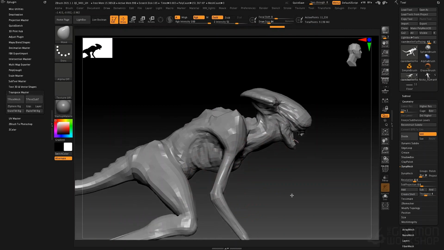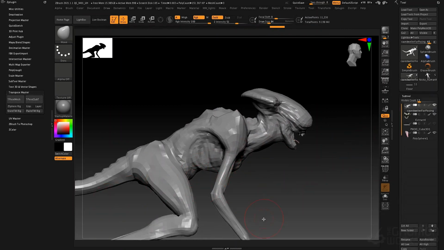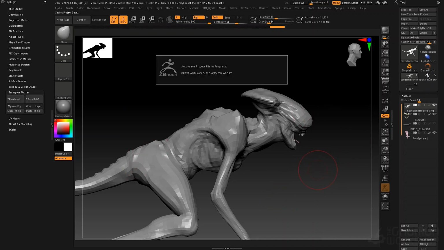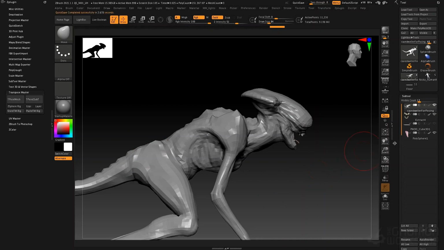Now, TransposeMaster basically takes all of your subtools, steps them down to the lowest subdivision level, and temporarily deletes subdivision levels and bakes them together into a single mesh. Then you can use polygrouping and masking to pose the character with all the subtools as one. And then when you press TPose to Subtools, it will transfer that pose data across to all the other subtools. So you'll regain your subtools with their subdivision levels, but they will now have a new pose.